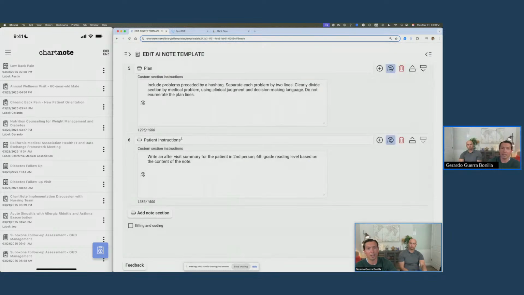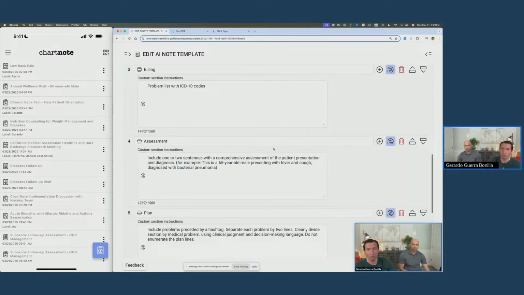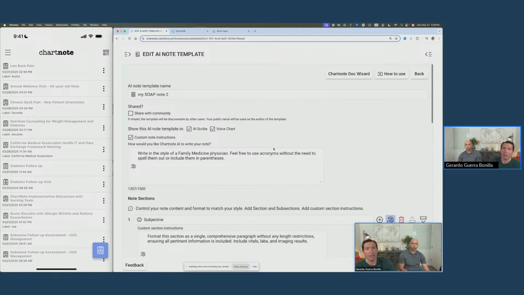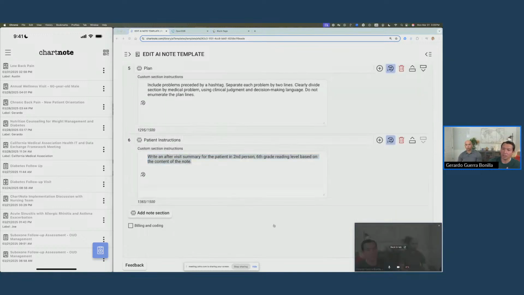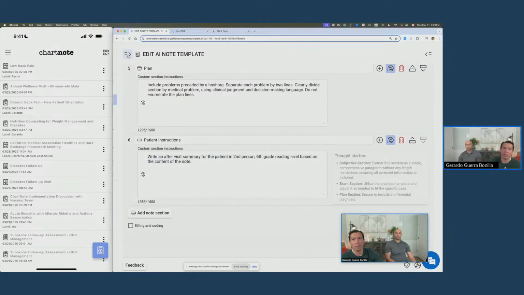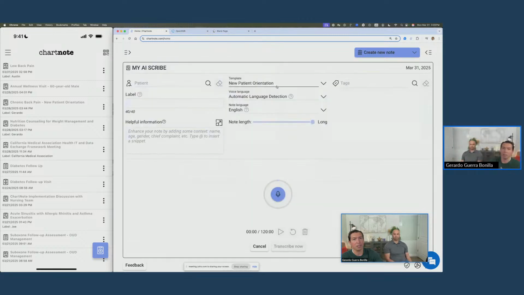This last section here is patient instructions, and so I'm going to tell it how to write those instructions. Now, you use normal plain English. You don't have to do anything fancy, and you save it here. And then, very important, next time you create a new AI Scribe or voice chart, just make sure that you're using that template that you just created.